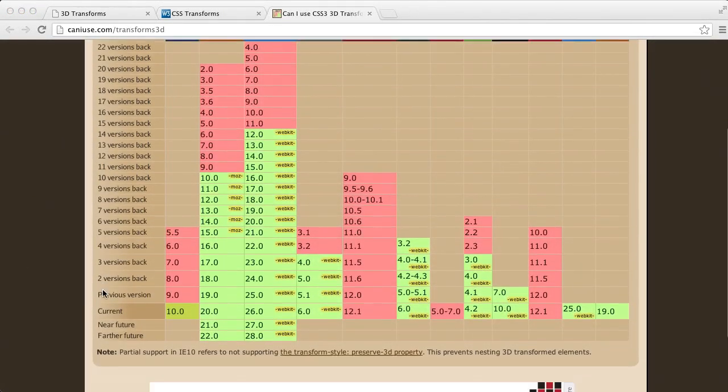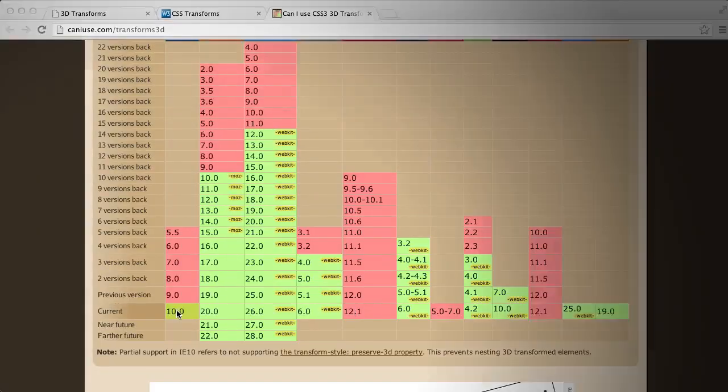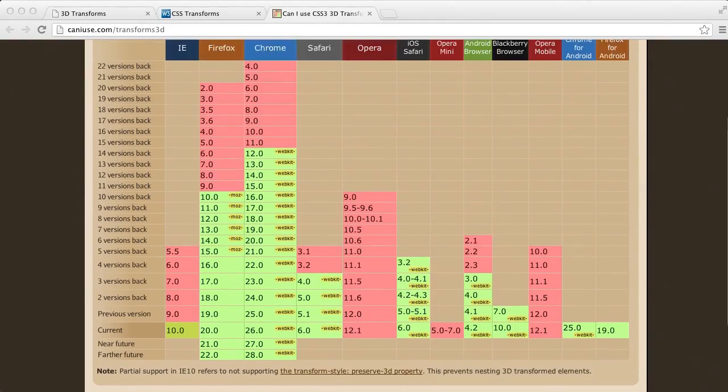Support is also looking pretty good for these. Unfortunately, Opera does not support 3D transforms just yet. IE 10 does have partial support, only because it does not support the transform style preserve 3D property, so we're not able to 3D transform those nested elements.